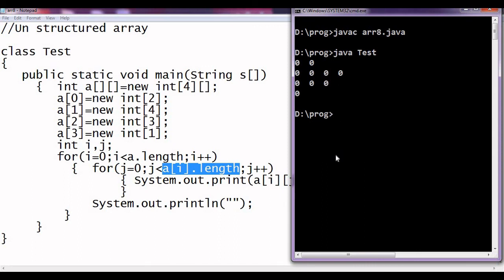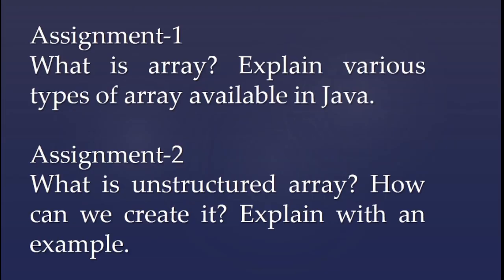See, in the first row we have 2 elements, in the second row we have 4 elements, in the third row we have 3 elements, and in the last row we have 1 element. So this is basically an unstructured array.